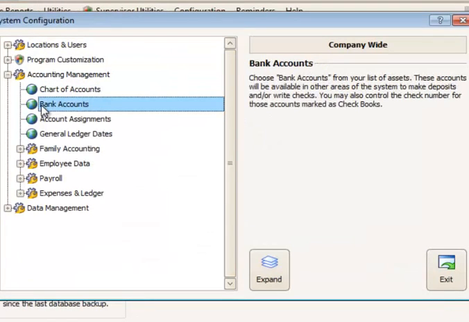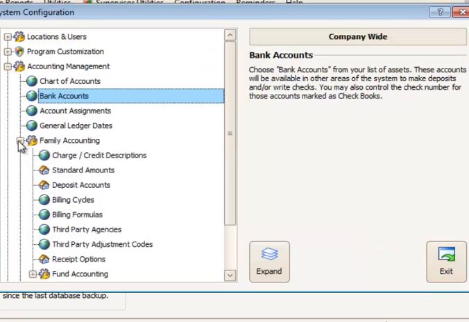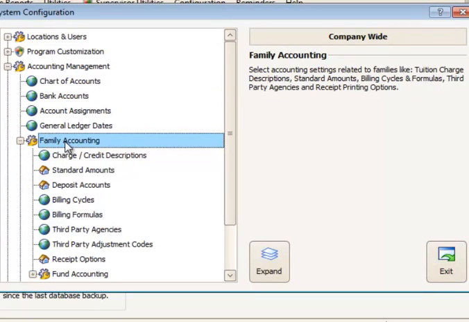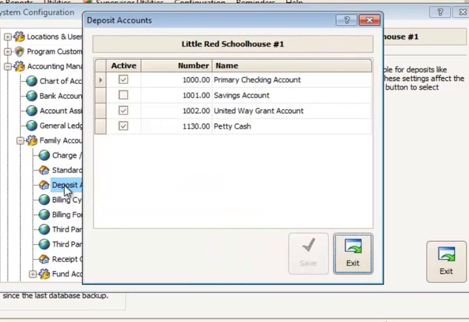The next thing we need to do is designate that asset account as a bank account, and I've done that. So I go into the bank accounts, make sure I pick that asset account, and I've also designated it as a checkbook. This will allow me to use this bank account to write checks against when I use up the grant money for an expense, such as school supplies or any other authorized grant expense. In addition to being a bank account, for each school where that bank account applies as a deposit account, I will want to go to the Family Accounting section and go to Deposit Accounts and make sure that I've got that bank account designated as a deposit account for that school.